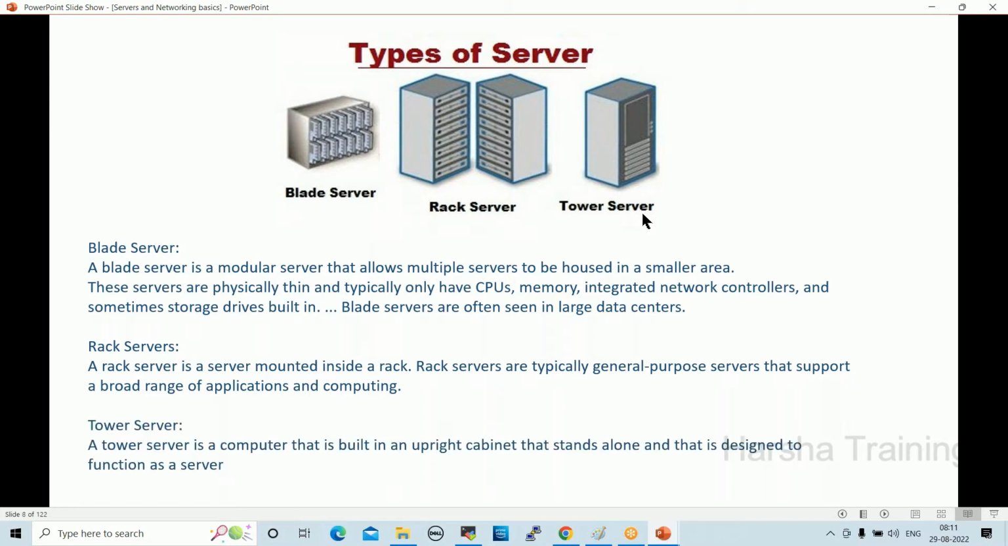What is a tower server? A tower server is a computer built in an upright cabinet that stands alone, and that is designed to function as a server. So this is a bit older server. In a single tower, we configure one server only, and this tower will have one monitor, one CPU, one keyboard. These are the bit older servers. Currently, we are not using tower servers.